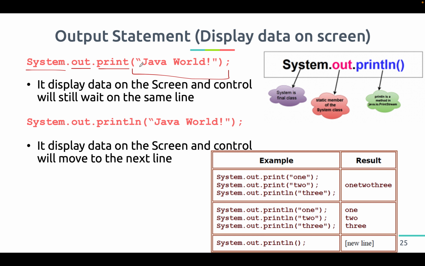What is going to be printed on the screen? Java World, for example. So it displays on the screen whatever we want to display. And we can use either print or we can use print line. If we use print, then the cursor will be at the end of that statement. If we use print line, then it will go to another line.